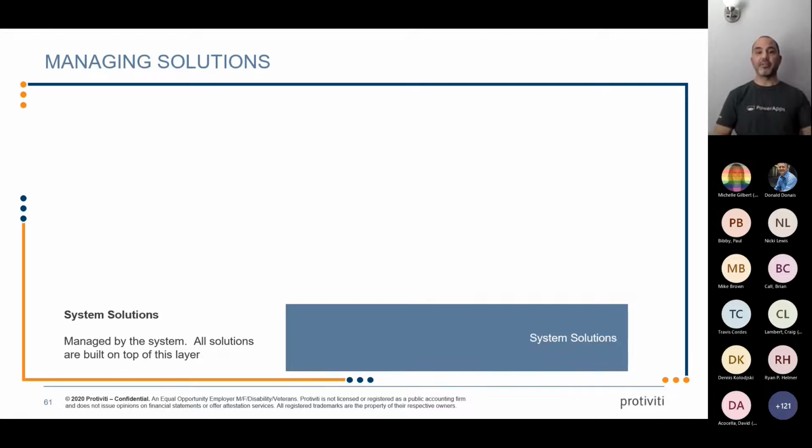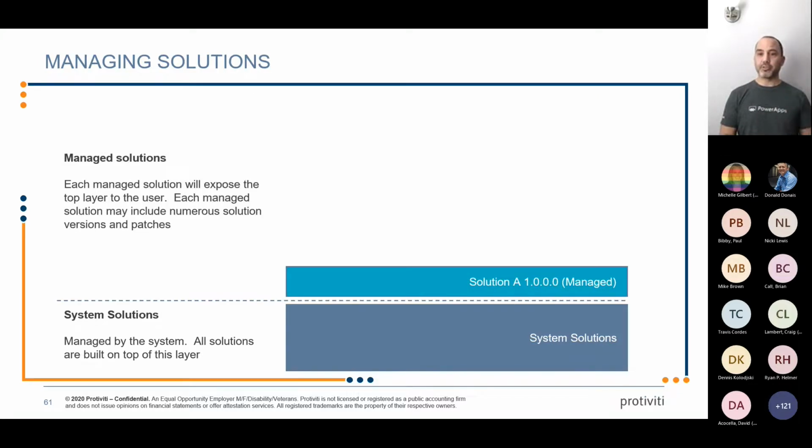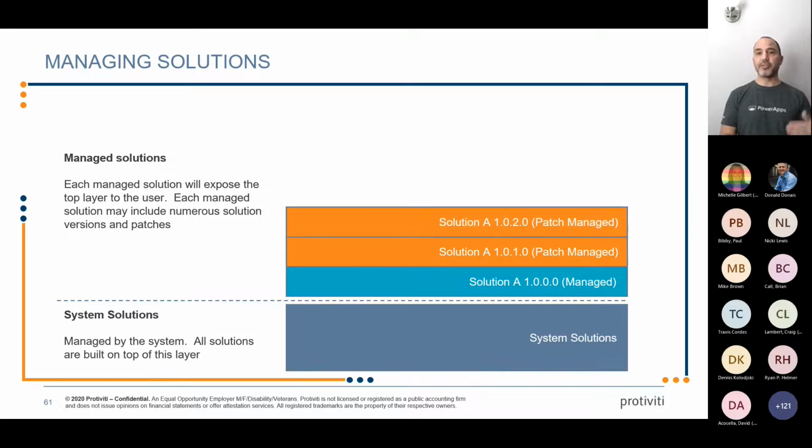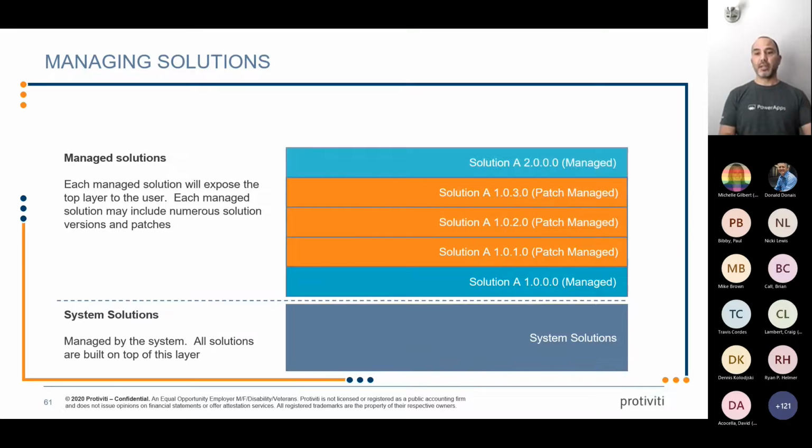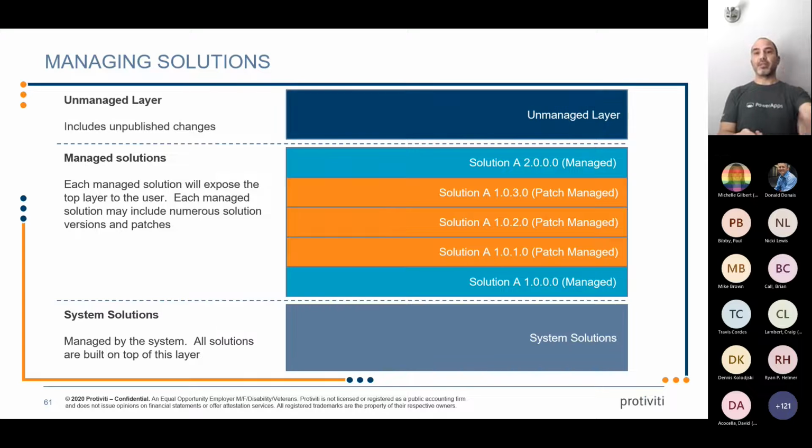If it's unmanaged, that's really what the developers are going to be working with. So Microsoft provides you with a number of managed solutions out of the box. Those are the ones I talked about before with the different entities and information. You can then start building your unmanaged solution on top of it. So you can have solution A, it has different versions, and you start patching it. And then over time, you create another version of it, version 2, which then rolls all the patches into it. And then that is what is going to be given to the business or installed in a different environment. And if they need to make changes, they can then build another unmanaged layer on top of it.